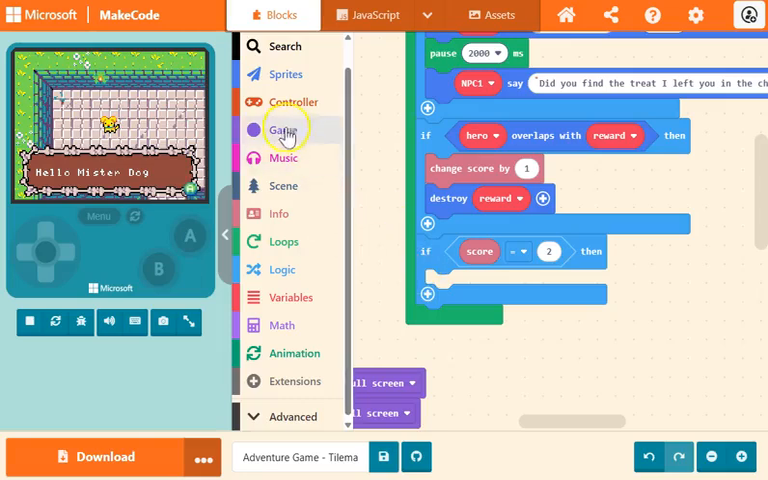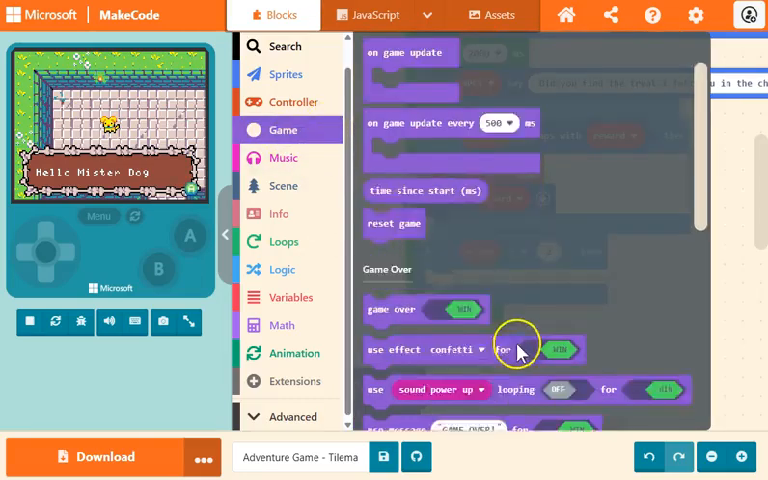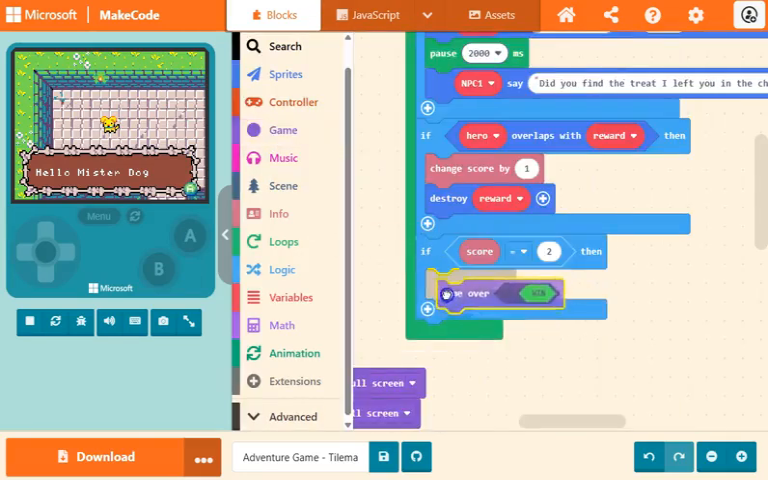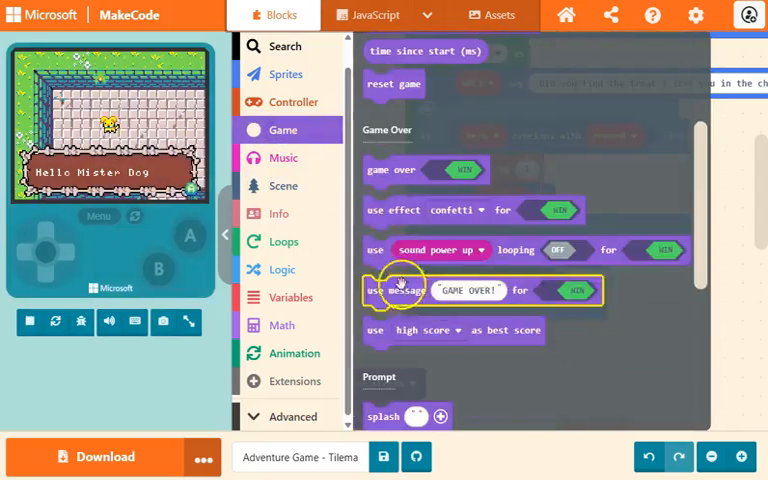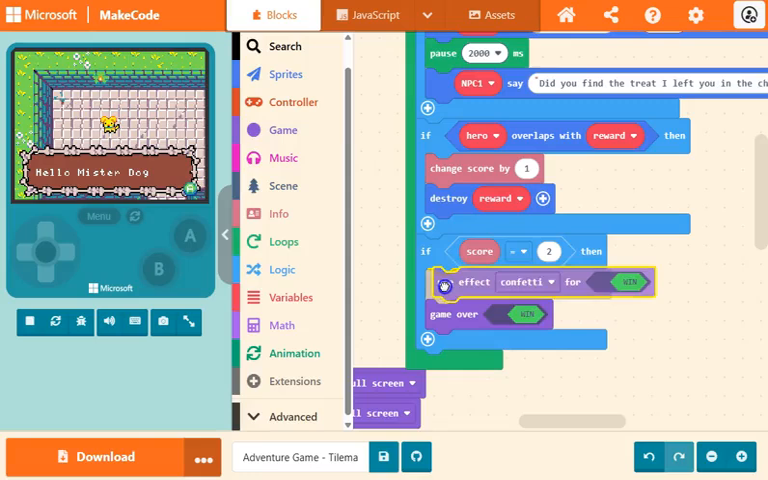So we're going to do a couple of things for this. First off is just in the game, it's going to be game over and we won. We can do a couple of other fun things like let's play some confetti when we win, and let's also put in a message.